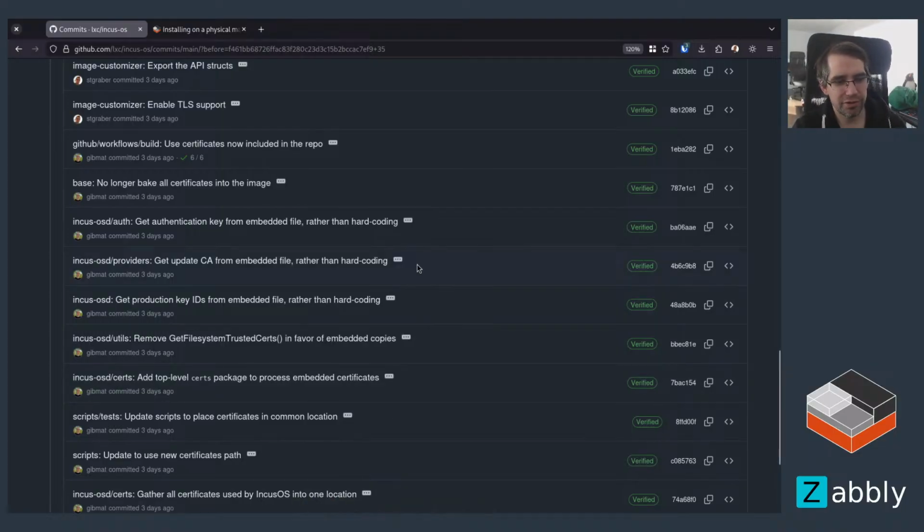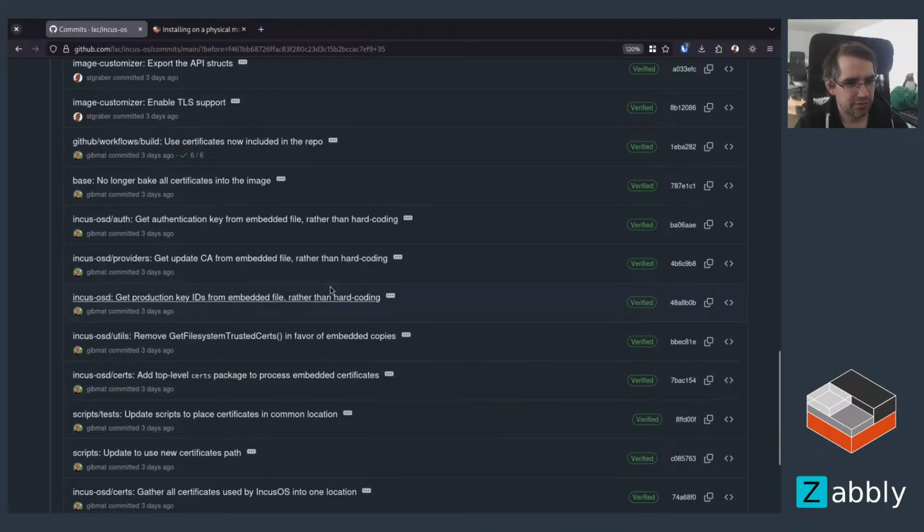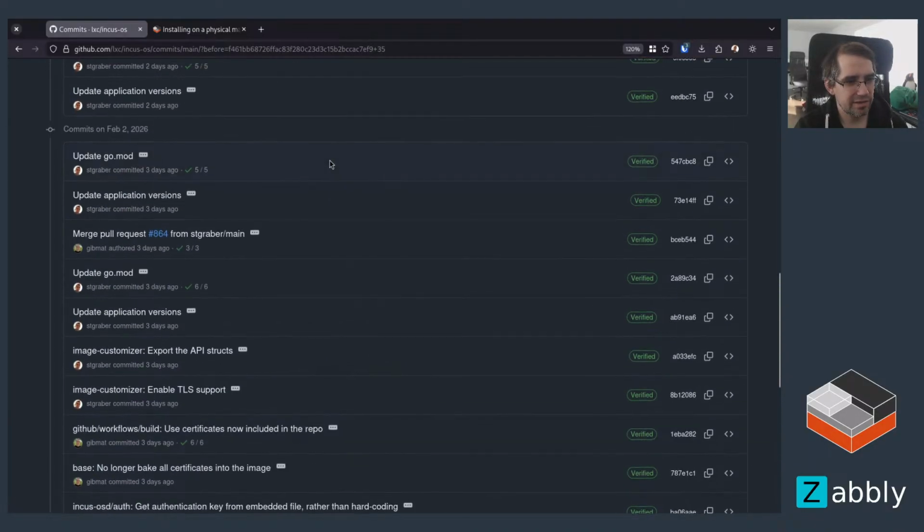So there's a bunch of commits related to that because we need extra functions in a bunch of places, removing hard-coded values elsewhere, putting some logic in place to actually store all of that. So I think that's basically this whole chunk here. Then I also modified the image customizer a tiny bit to enable TLS support and to export some API structs so we can more easily integrate with the image customizer from other projects if needed.